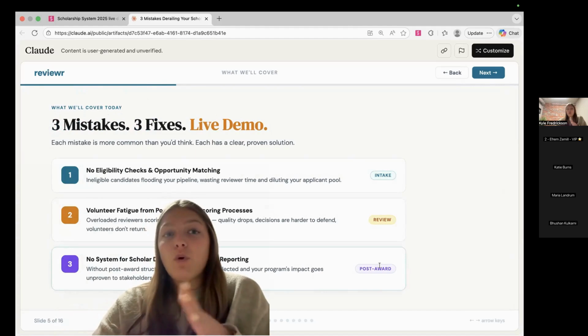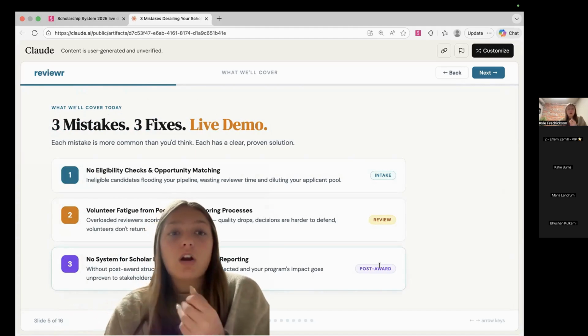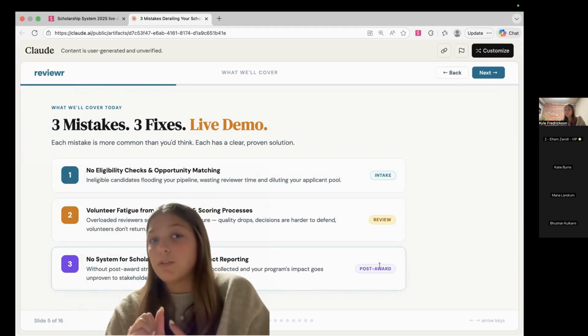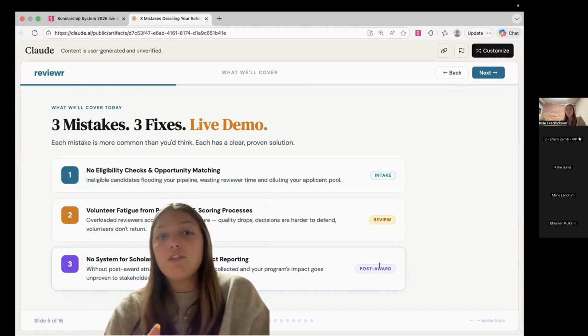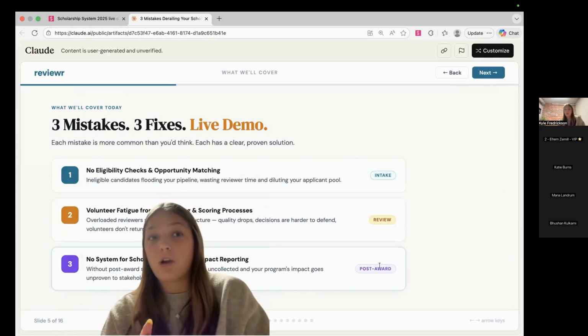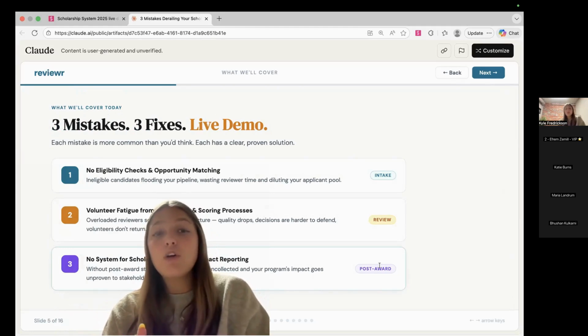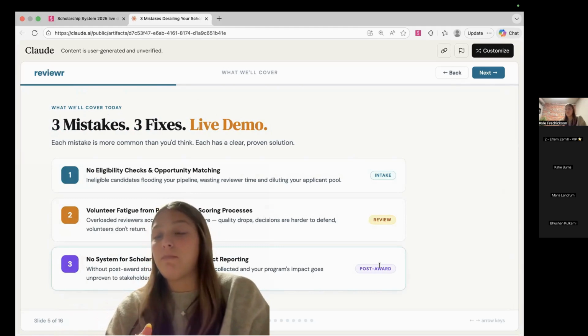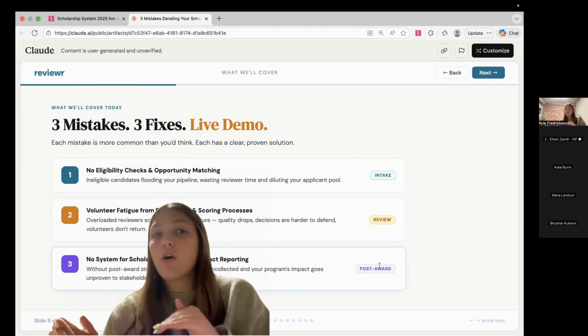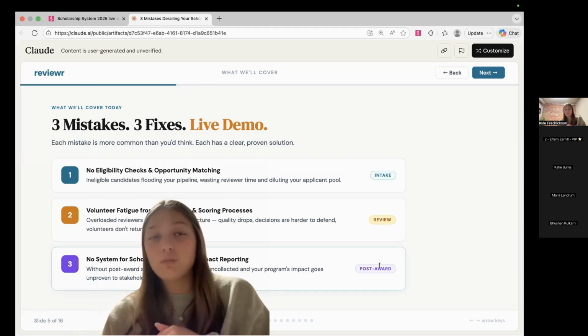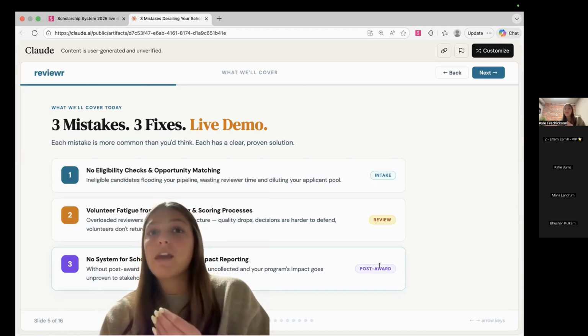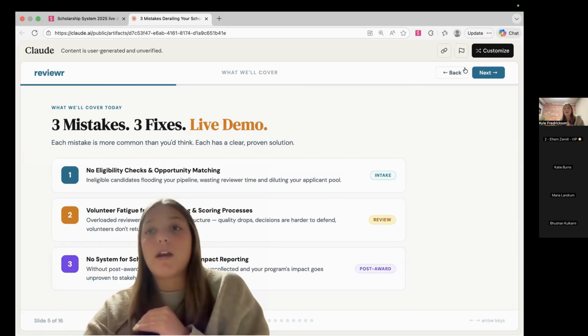So, moving forward, the three things that we're going to cover today are no eligibility checks and opportunity matching, volunteer fatigue from poor pairing and scoring processes, and then no system for scholar deliverables and impact reporting. So we'll go over every stage of your application process that has a big error that is costing you a lot more than you might think.